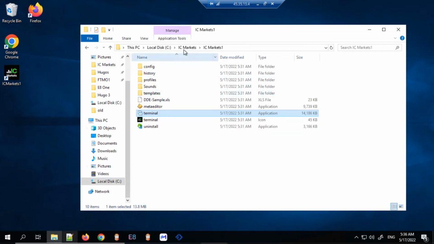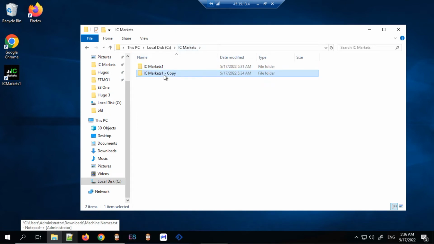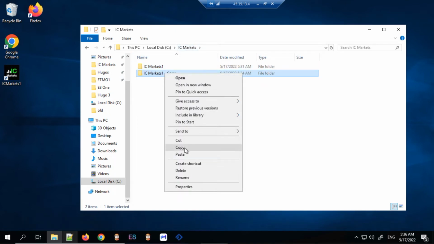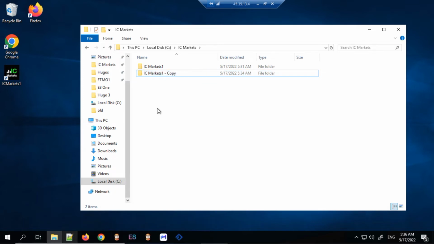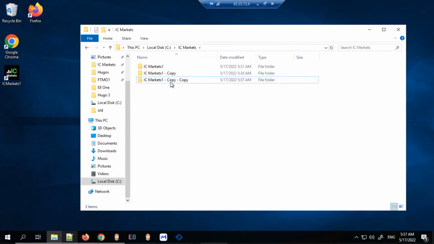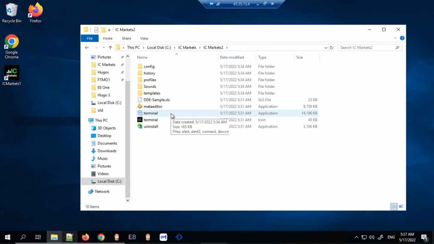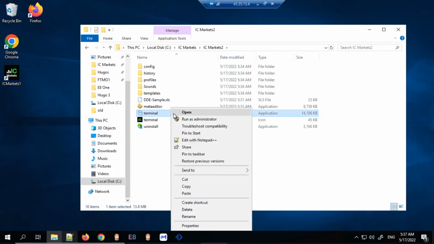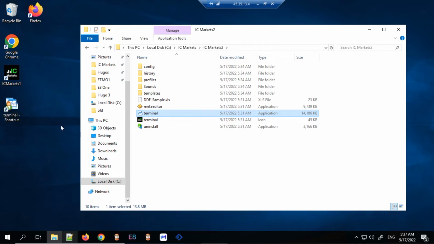Now if I had to do the same thing for my second one, I can say OK. I'm going to copy this, left click, and right click again and say paste. So we're going to finish that one. When that finishes, now I can rename this F2 and then IC Markets 2. And now we want to do the same thing here. So we want to take that application and send that to the desktop as well.